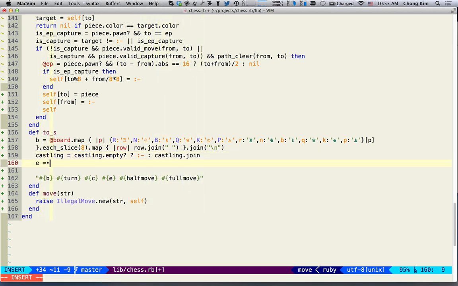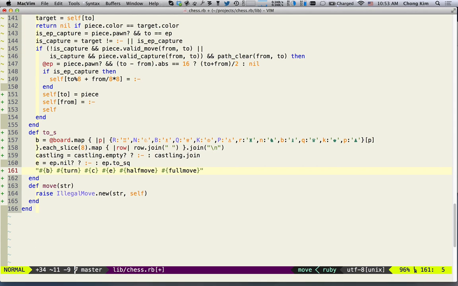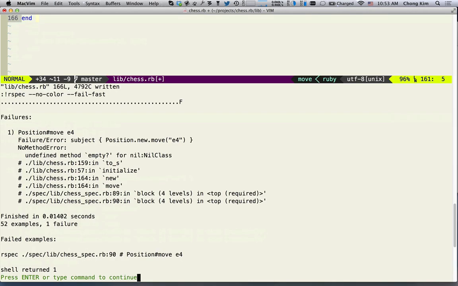And the en passant is going to be, if it's nil, then we just have a dash, otherwise we're going to do its en passant, so EP. So en passant, we're going to turn it into a square so we can read it. Okay, so that takes care of it. And see where we go wrong.